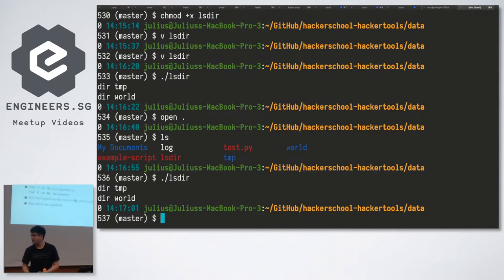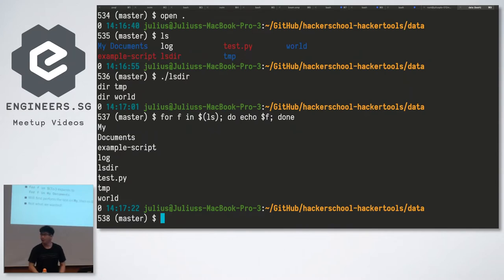Is my documents printed? Okay, what do you think is happening? Let's try running it locally. So if you do for f in ls, let's just echo f, right? And do this. Okay, everyone understand what's going on here? So if I print it, oh no, my document is split. It's my and documents as separate things.